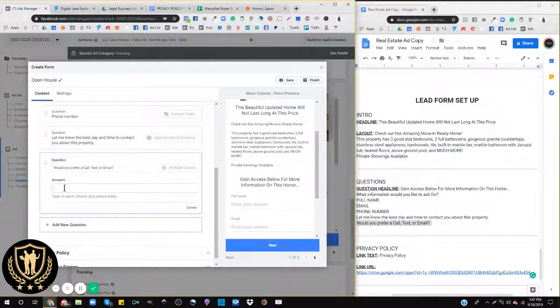Now what we want to do is simply write those down. Phone call. Actually, I kept it the same, so that way everything was congruent. Call, text, and I'm just clicking enter, and that's what's making those options into blocks, and email.